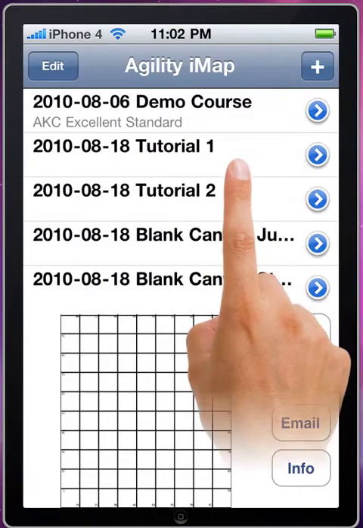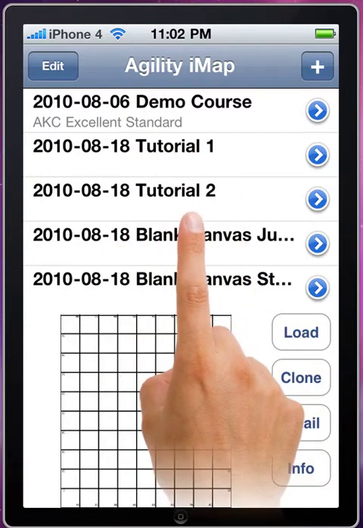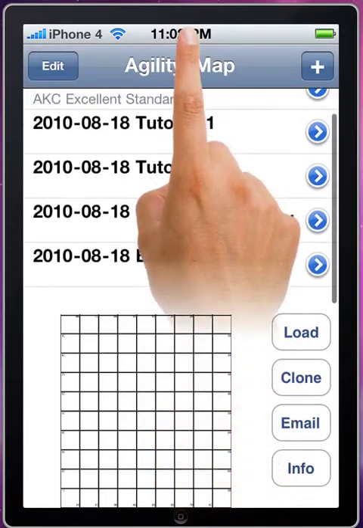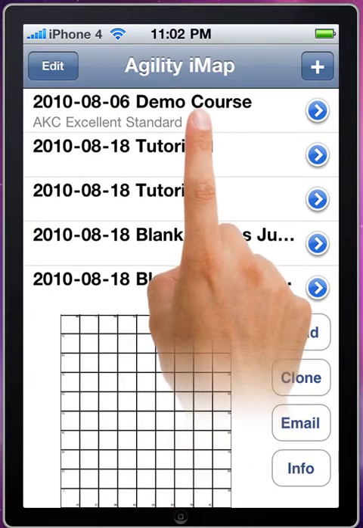It comes preloaded with a few courses, and iMap's just not a course designer. It's a complete course management database system for you. So all the courses you have when you launch iMap will be listed in this table, and we have 5.